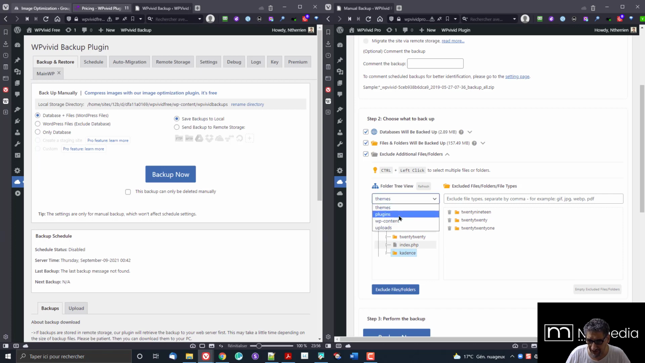So you can do that for the themes, for the plugins, for the WP content in general, excluding the upload folder. And you have the upload folder itself if you want to exclude part of it. Let's say, for example, I don't want to back up my Cadence starter template folder, so I can put that in the exclusion. In the free version, of course, you back up everything, or you back up just the database, but you don't have the choice of every file or folder.